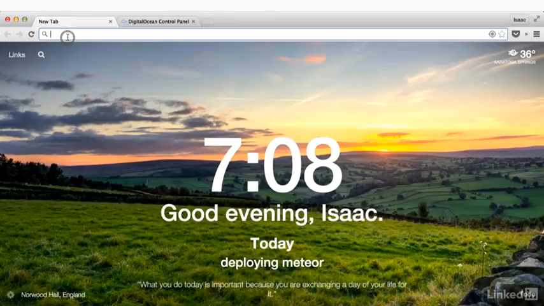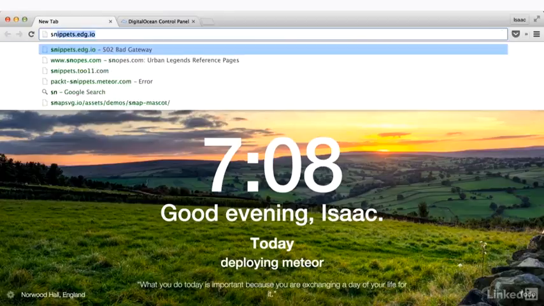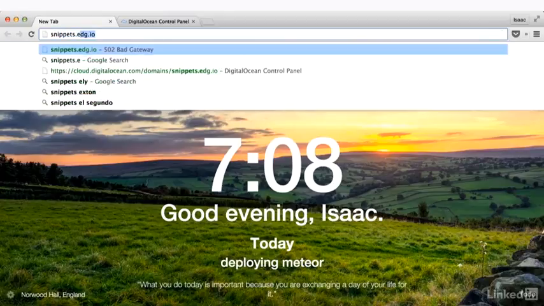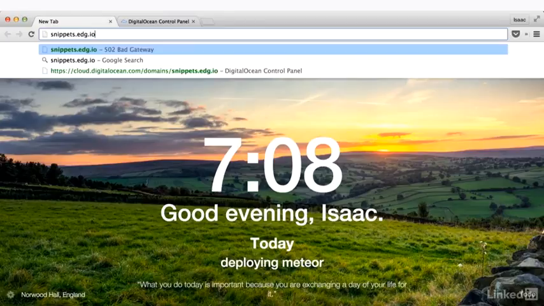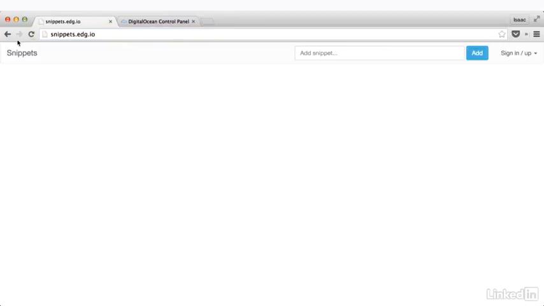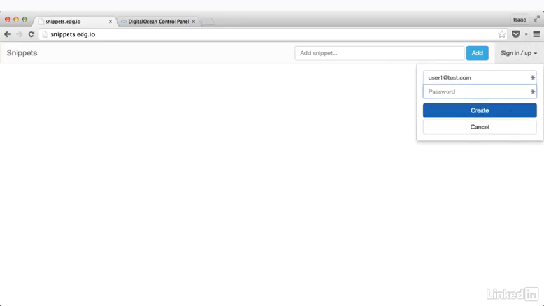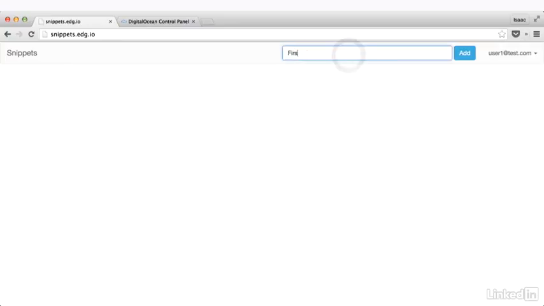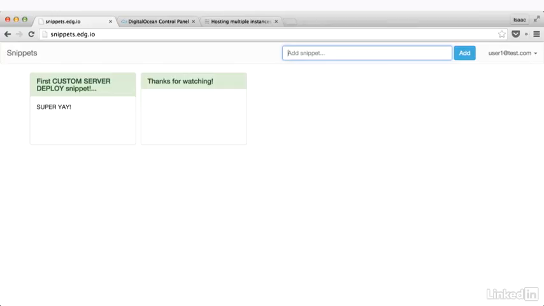We're going to run it in the browser and see what happens. So we're going to go to a browser and we're going to type in snippets.edge.io, hit enter, and lo and behold, our service is running. Create a user like usual, user1@test.com, and we are going to add our first custom server deploy snippet. How about that? It's been quite the journey, but we finally have our snippets application deployed on our own server.